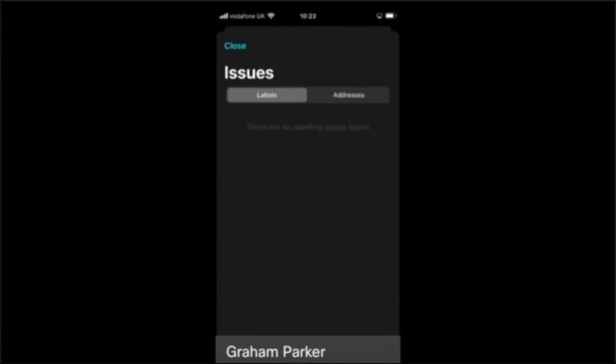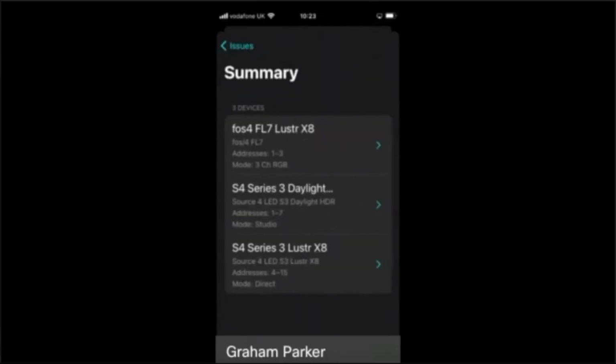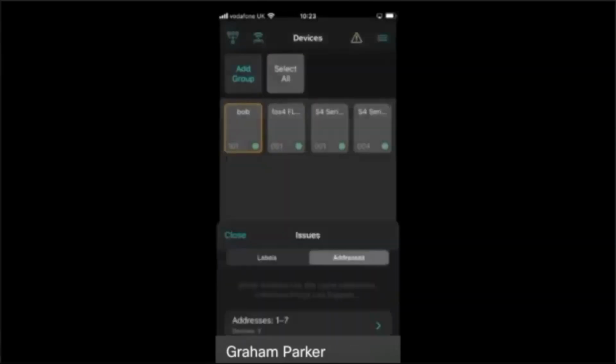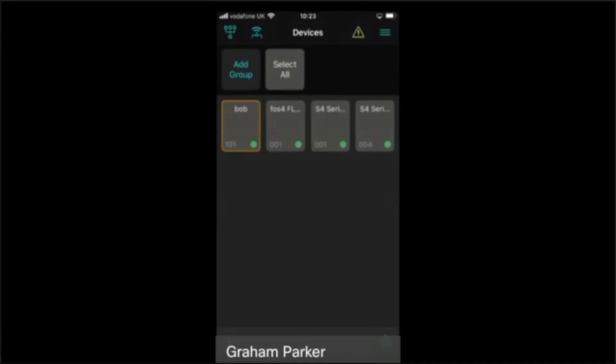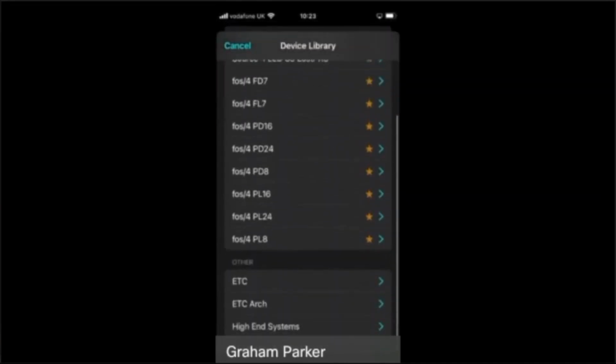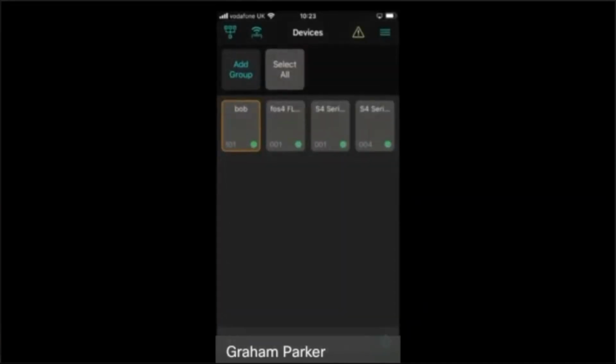So there's no issues with labels, but I do have some overlapping addresses here, and that's going to let me know which fixtures have the same address currently. So that lets me know, much like RDM does on an EOS console, for example, that there are some issues in there that you may want to resolve. Same situation there, as I could add fixtures in here from my library and send those out at that point.